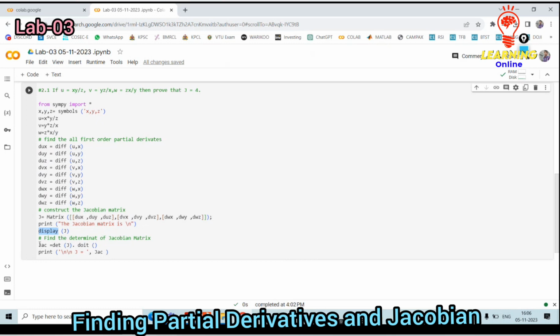Then later, I need to evaluate the Jacobian matrix determinant, which is equal to 4. So jac, this is the Jacobian, I am using that as a variable. det is the determinant of matrix J. I need to evaluate the determinant defined for the matrix J. To carry that out, we are using the det function.